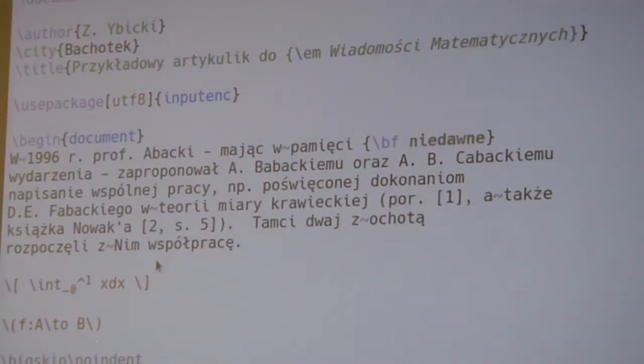Excuse me? Yes, but it's also not correct because it cannot be hyphenated. It's not fully correct because it cannot be hyphenated. I'll get to it in a minute.